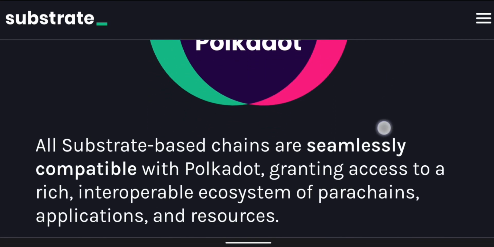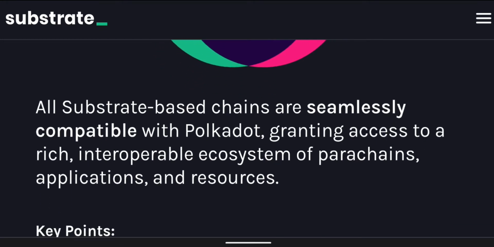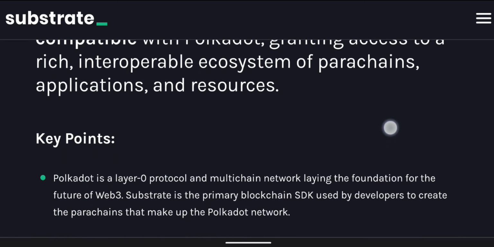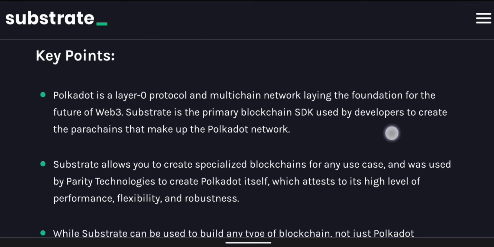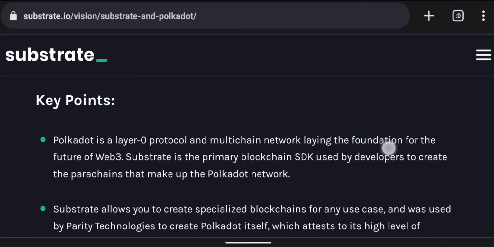Now, as it is, we all know that all Substrate-based chains seamlessly interact with Polkadot, granting them access to a rich interoperable ecosystem of parachains, applications, and resources. Now, to what end does this lie? There are some key points where you could give your take on how Substrate and Polkadot are integrated together, and these key points can be divided into 4 as displayed on the screen.